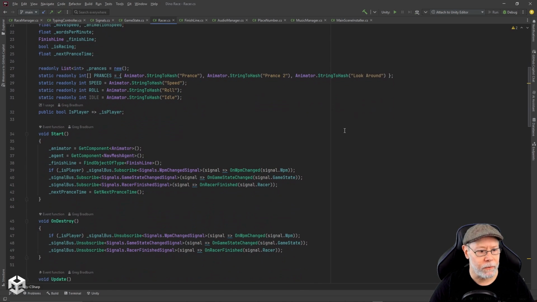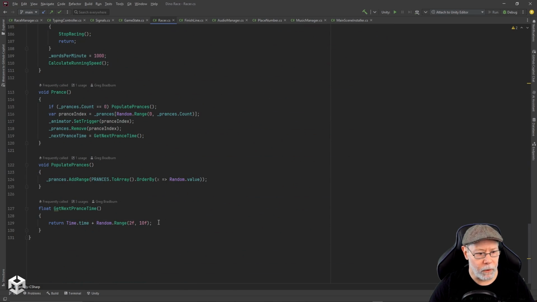But basically, I want to randomly set a delay for when we're going to prance. It's going to be the current time plus a random interval of 2 to 10 seconds. And then I'm going to populate a collection of prances to play, and they're going to be ordered by a random value. So I'm going to have a list of those 3 prance animations, but the order is going to be random. And then every time I play a prance, I'm going to get one at random from that list, remove it from the list, and then play that animation and set the next prance time to be this value here.